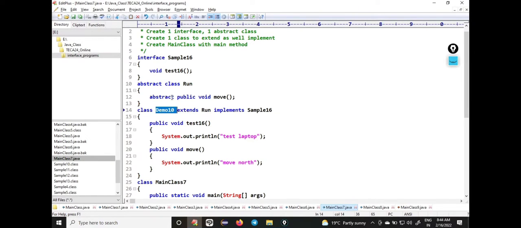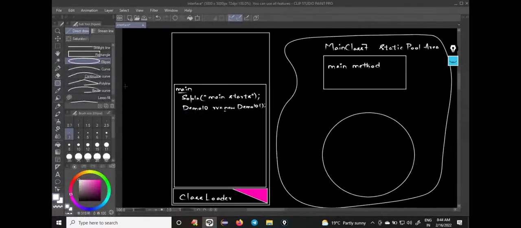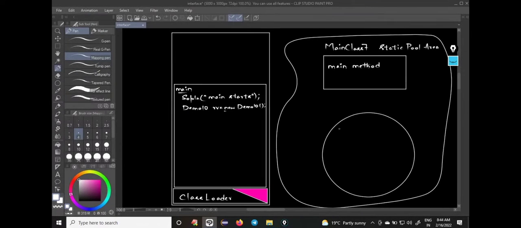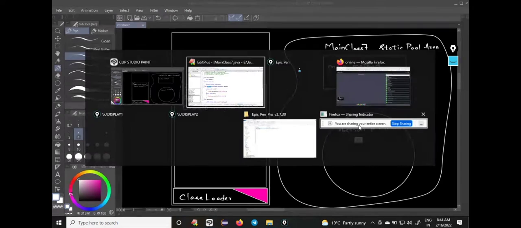Load the method. Go to Run. Load the abstract method: abstract public void move. It is an abstract method.